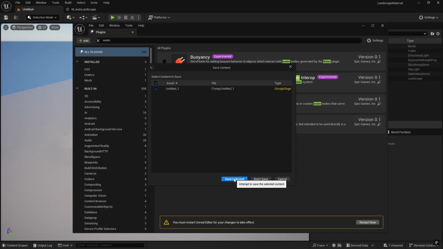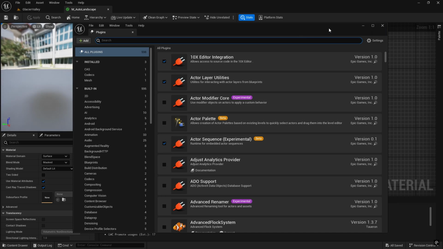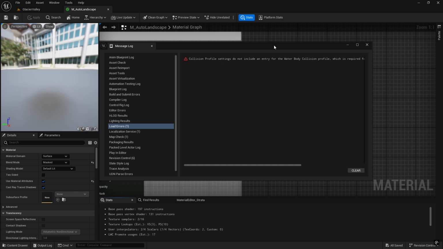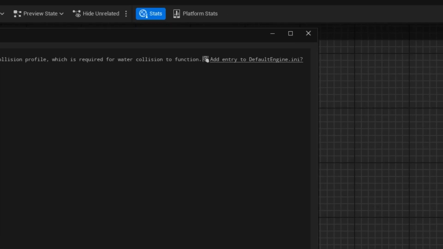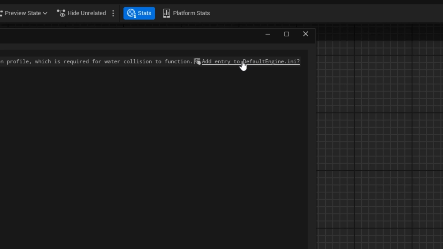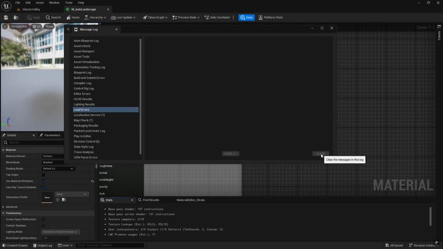And you'll need to save the map before you go out. So click on Save Selected. Let's put it in the Maps folder and we'll call it Island. Once you're back in the project, close down the plugins window. You'll see this error message here: collision profile settings do not include an entry for the water body collision profile, which is required for water collision to function, and it's got a little link here. So just click on that and it will add the necessary entry to the engine config for you. Then that error shouldn't occur again.